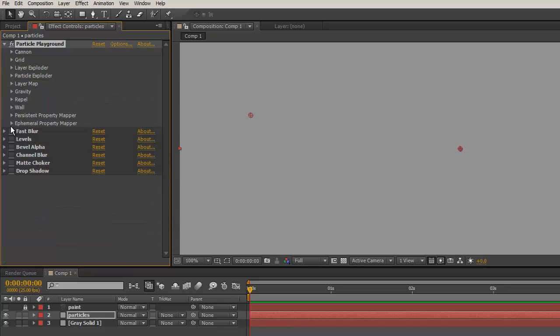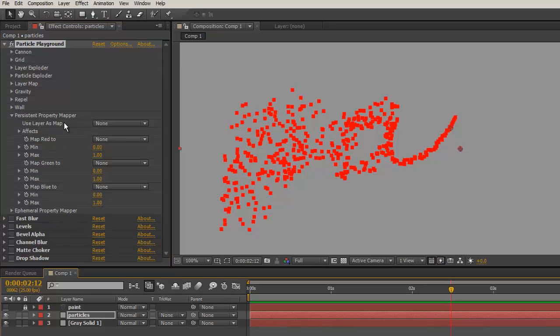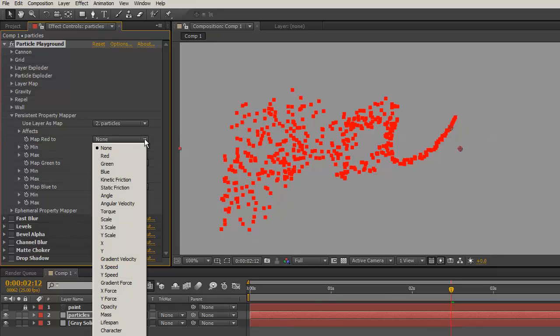We're going to use the persistent property mapper to do this. First thing is we don't actually need anything particular in the layer that we use as a map, but we have to have something in this setting for the persistent properties to be applied. So I'm just going to use the particles layer itself as my layer. It doesn't matter which one of these I use, so I'm just going to use map red 2. I only want to do one thing, which is to stop the particles moving. And the thing that we use to stop the particles moving is kinetic friction.